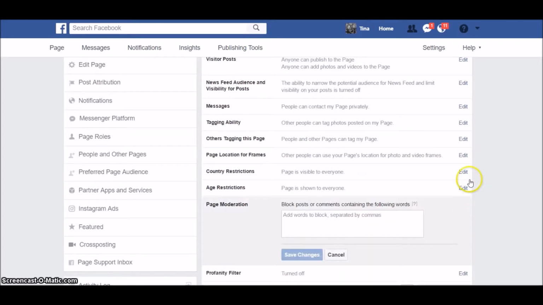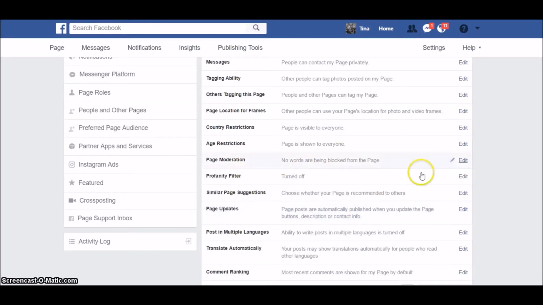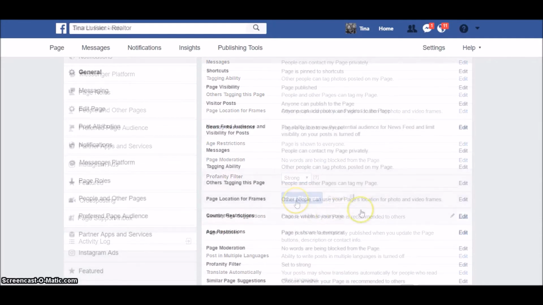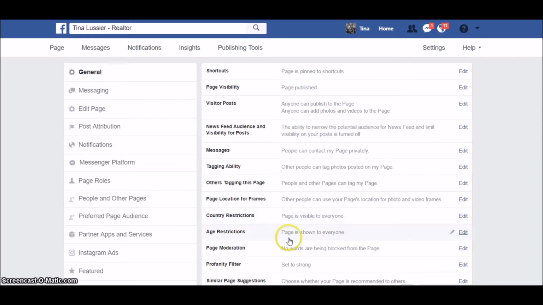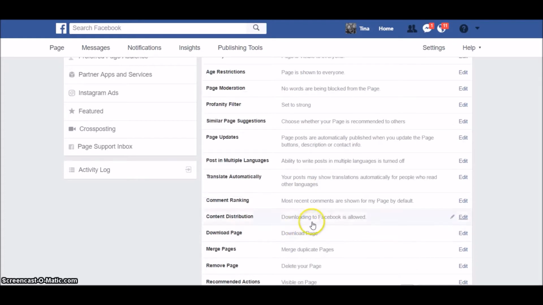Page moderation. No words are being blocked from this page. If there was, say, a competition that you were in with somebody or another company, and you don't want any words about that company on your page, this is where you put it. Profanity filter, I always set this to strong. Page is visible to everyone. You can restrict the age.